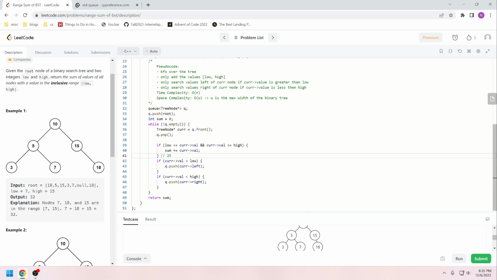So then cur value is greater than low. Yes, we push a null pointer on there. So let's make sure we check if cur left and if cur right. So now we won't push any null pointers on there.